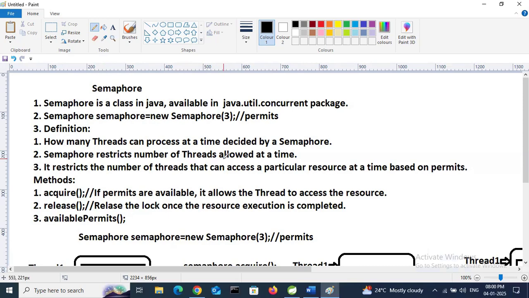Semaphore restricts the number of threads allowed at a time. It restricts the number of threads that can access a particular resource at a time based on the permits.